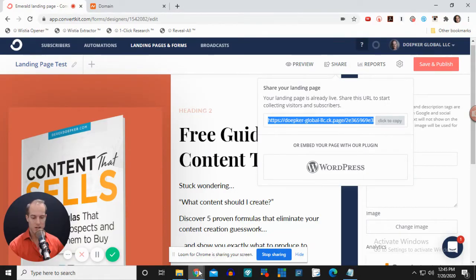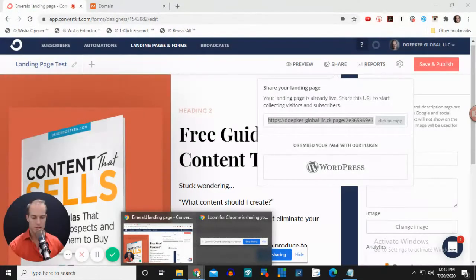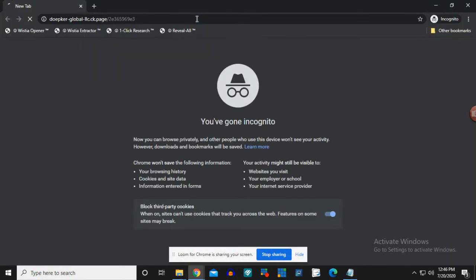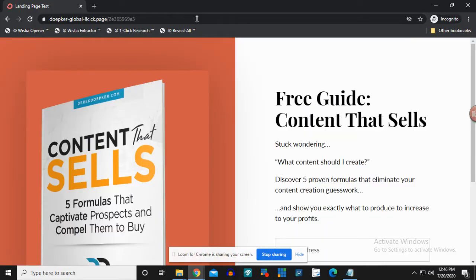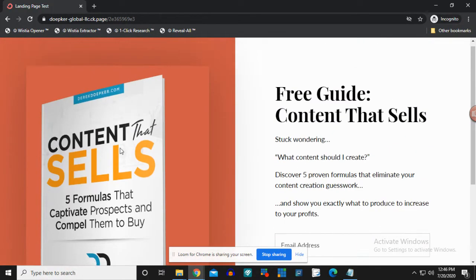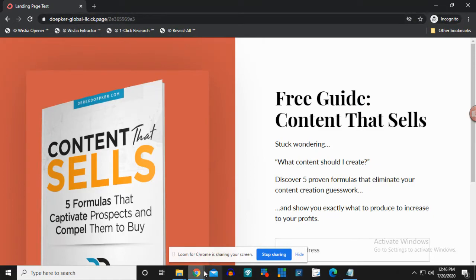Now, I'm going to see if this is going to work here. I'm going to go to an incognito window and put it in. We'll see. Yep. So here we got it loaded up. And so it's already made with this link. Now, that's kind of a weird URL. If you can see it, depker.com/global, so on and so forth.